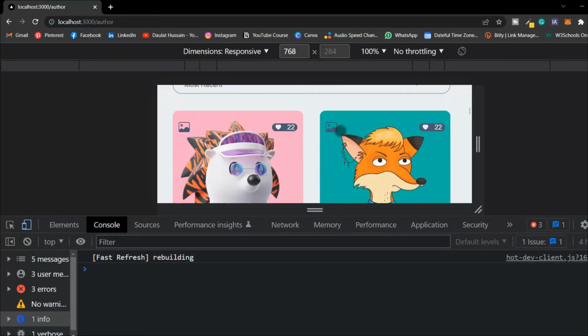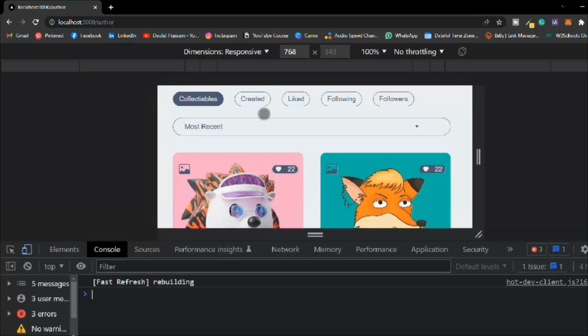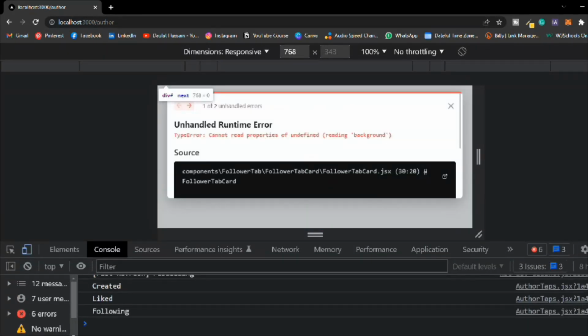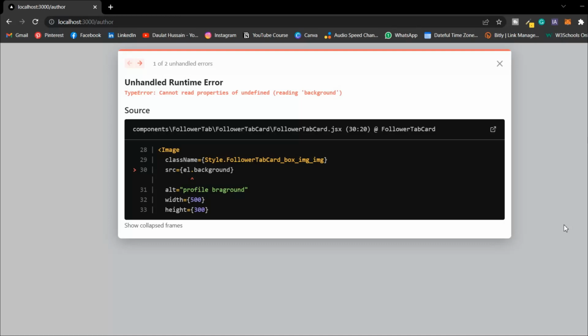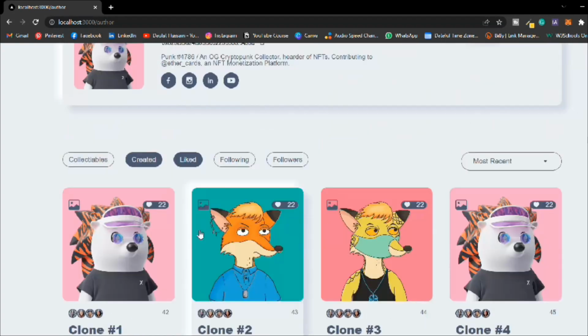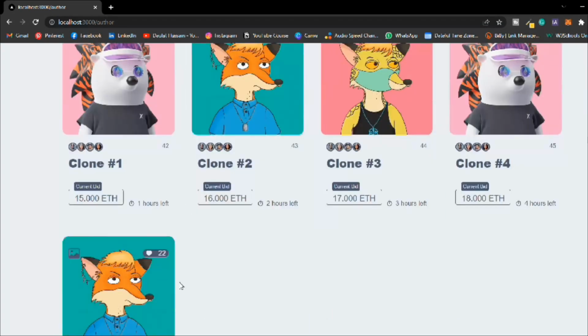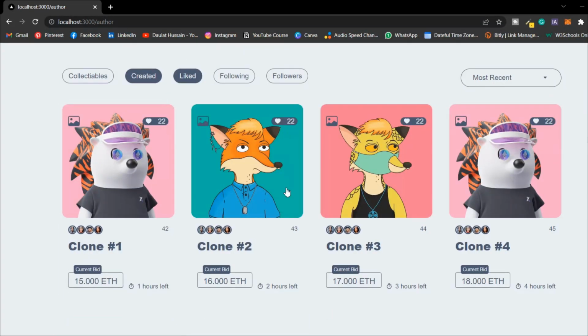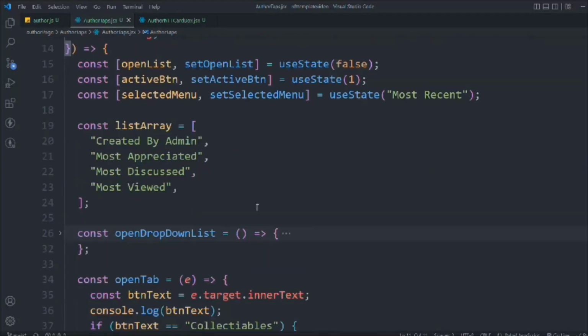So let's bring the terminal. You can see we can easily switch, and the problem we have in the followers, it says background is undefined, but the other tabs are working fine. So let's click here. You can see the data is changed, it's working fine. And when we are clicking on created, like is also getting activated. Why?